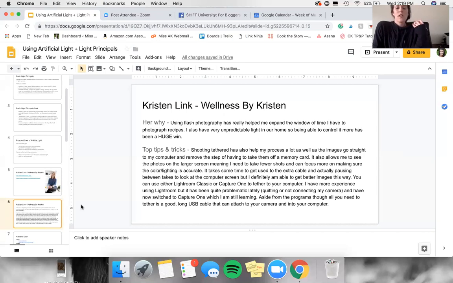So you have under here in your top tips and tricks that you shoot tethered. Yes. And that really helps your process because you can see everything right in your computer and you don't have to take it off your memory card. You probably shoot fewer shots.